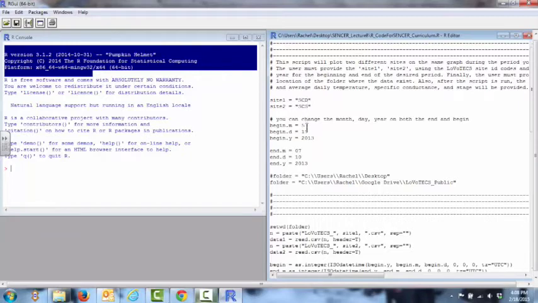But you can see that we have the month, day, and year here for both the beginning and an end, so you can define the time frame that you want the data analyzed in. And then the third thing is the folder. We have to look specifically at where the data is located, and then you have to tell R where that data is located. I'm going to show you how to do that.